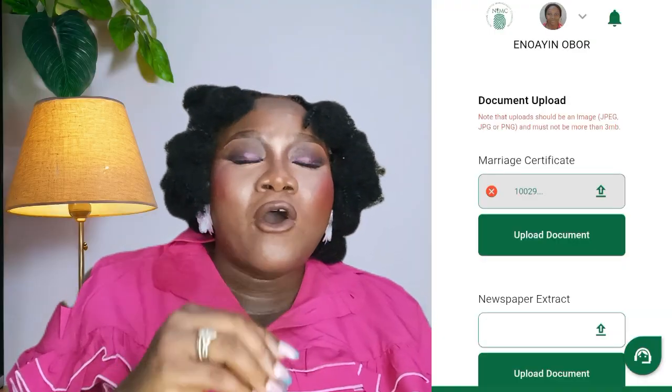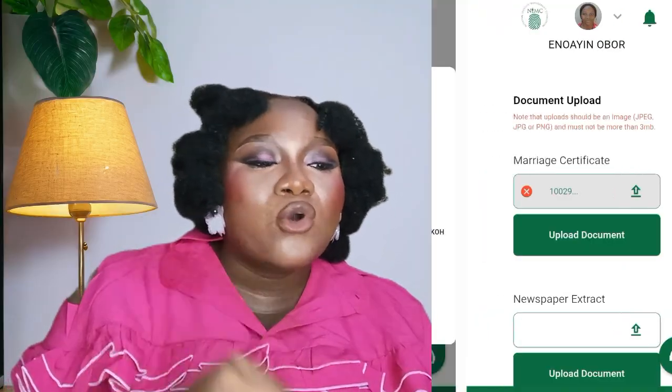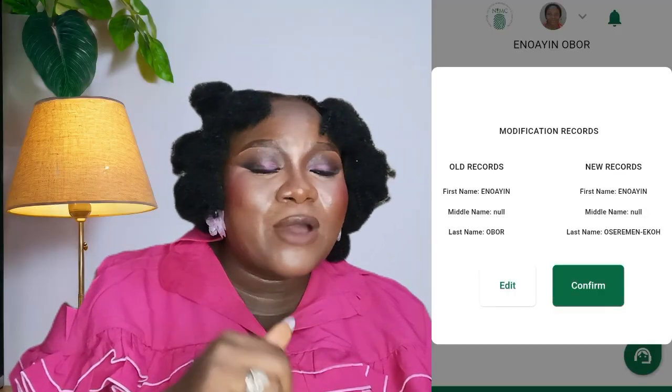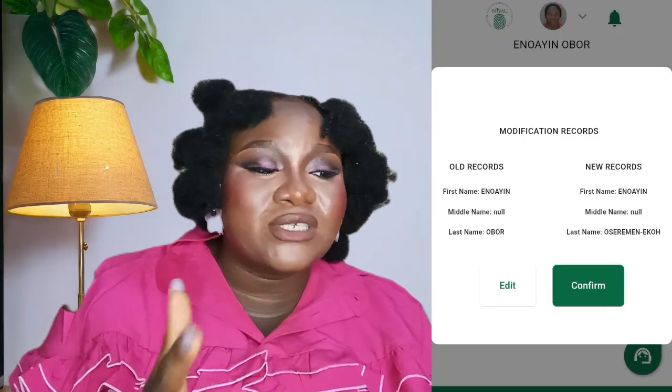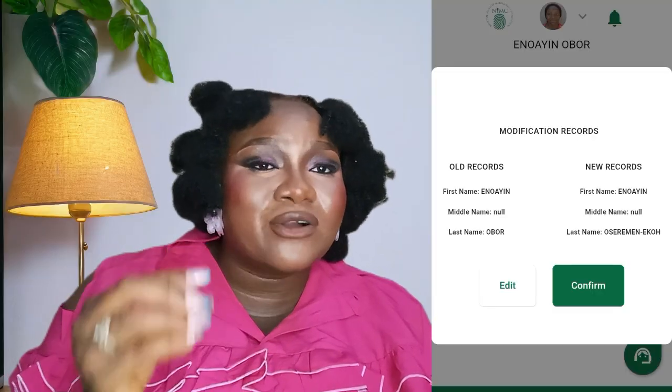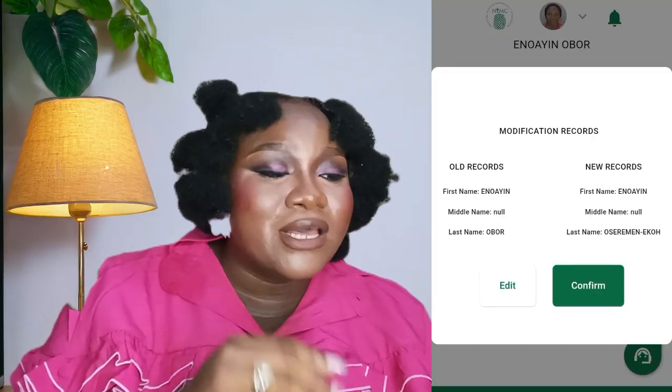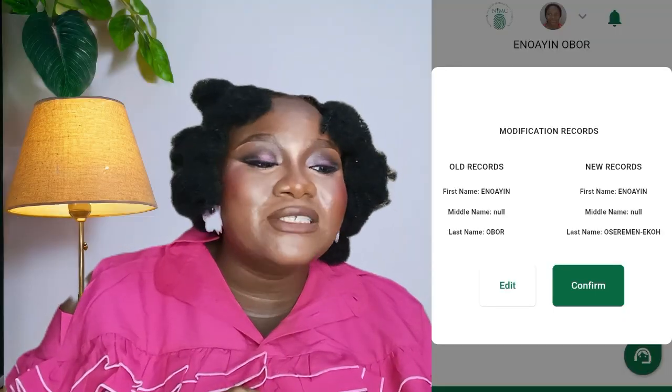So when you are done uploading these documents, go to the next place, where they are telling you modification records. There you are seeing your old record and your new record. They're just trying to tell you that this is your old record and this is the new record that you currently have. When you are done, click on continue and it takes you here.